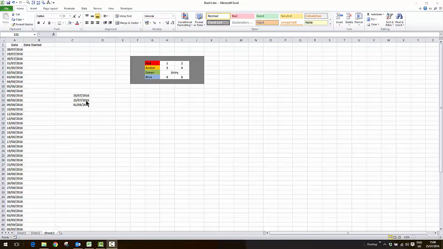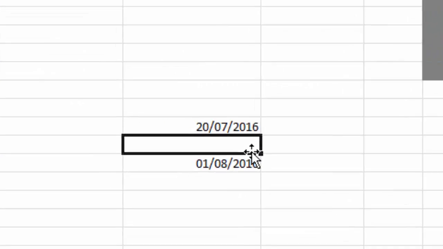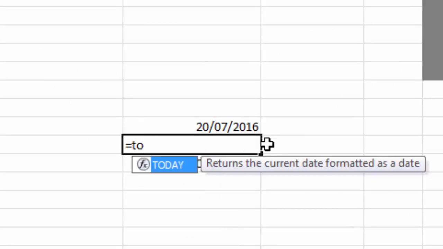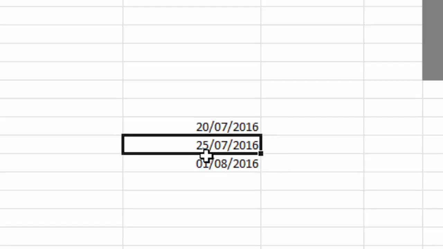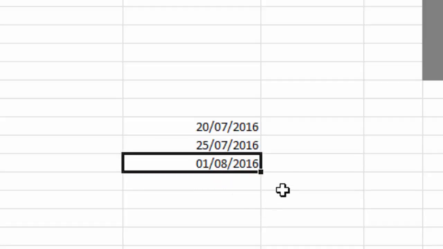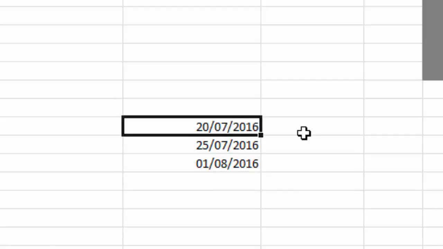So the starting point is to look at today's date, which you can find with the formula or the function equals TODAY, open and close bracket. So today's date is the 25th of July 2016. In this example, I'm going to compare today's date with a date in the future, the 1st of August 2016, and a date in the past, the 20th of July 2016.